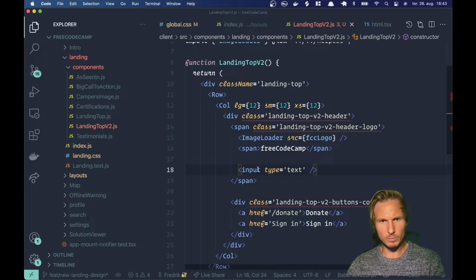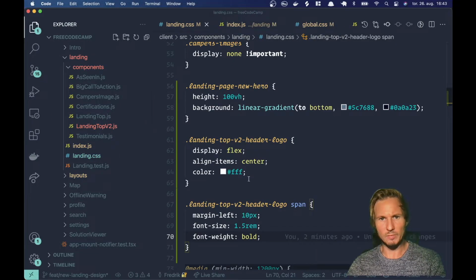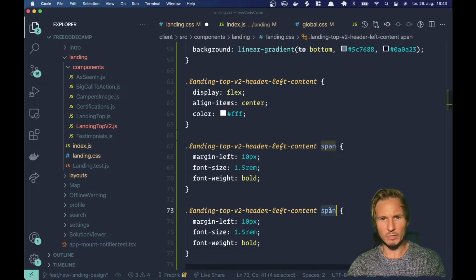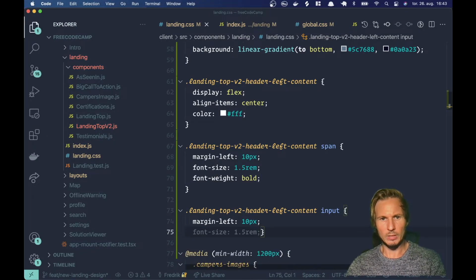And for now, I'm going to put that inside of this span, and I'm going to give it some margin, and I'm going to change this class to be header left content. And then head back to our CSS file, replace these two with the new class name. And then we'll add a new rule, and we'll say for the input, we also want the font size to be 10 pixels left for now.